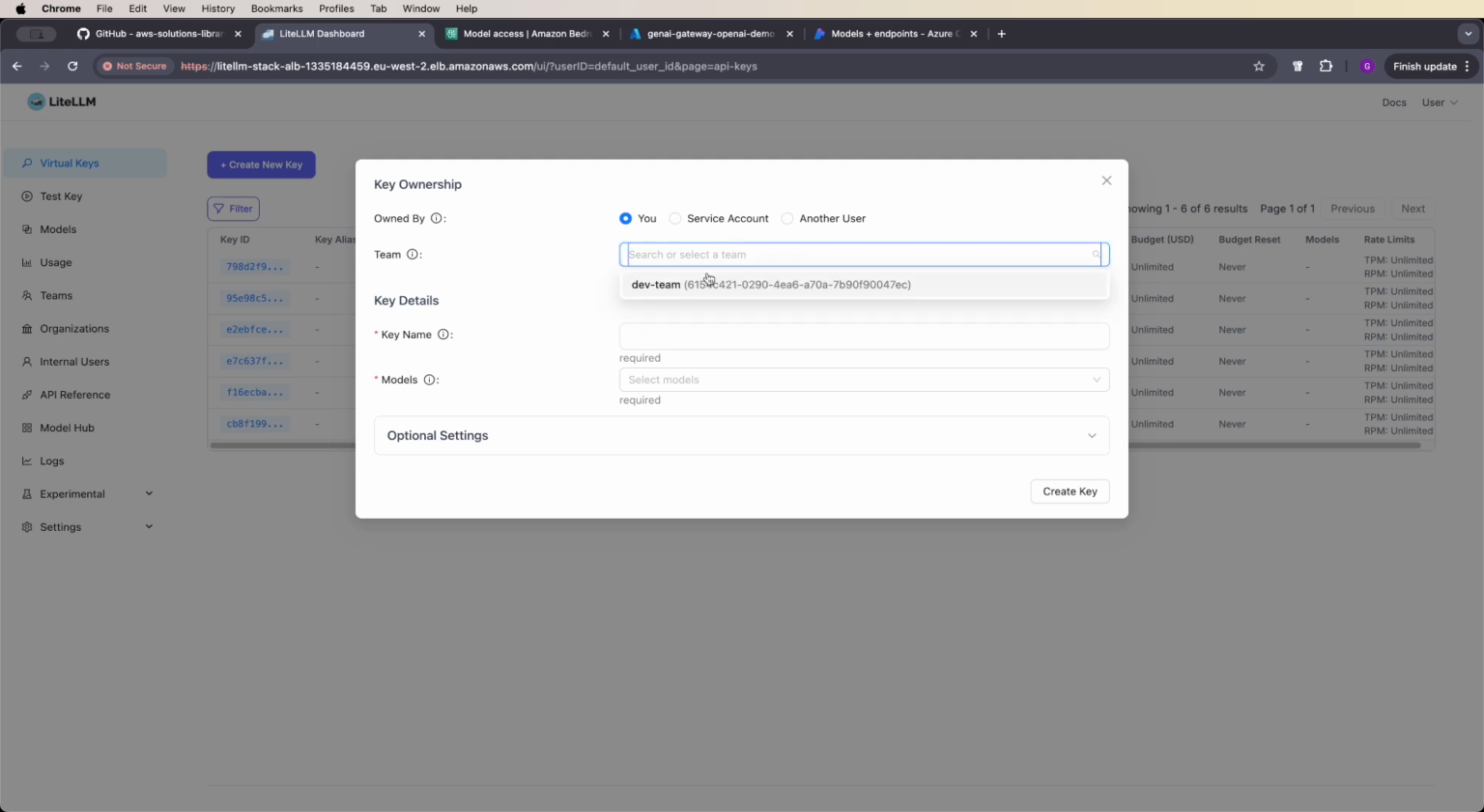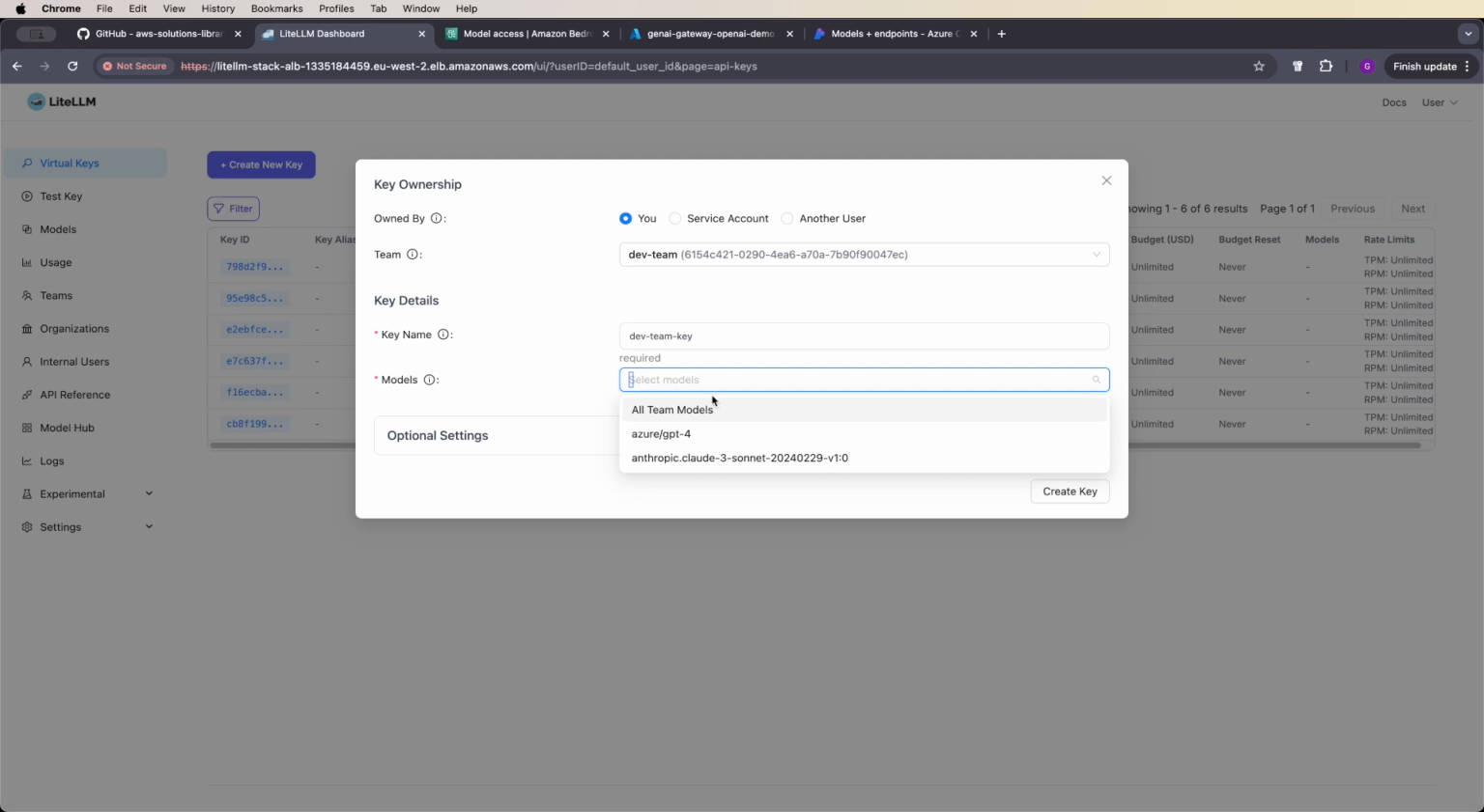So I can come in here, select my dev team, and I can give it a name. And again, I'm just going to say here, rather than applying specific model restrictions, that they can have access to all the models that the team has access to, and we'll create the key.